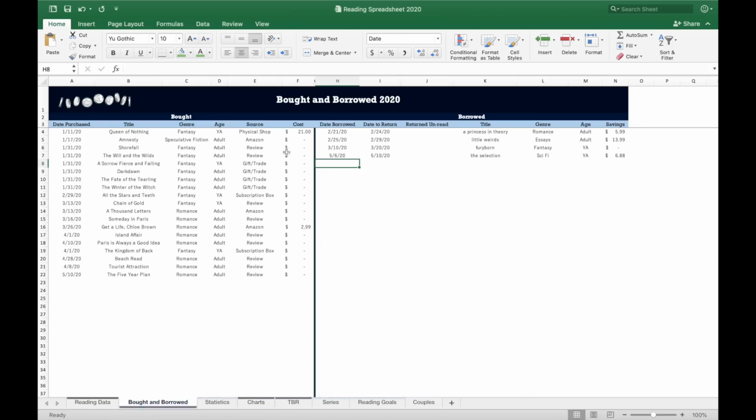Then here's that bought and borrowed. So there's this bought section that will show how much things cost, what you bought each month, and then this will add to the TBR automatically, which is nice. So my TBR number will go up to reflect me purchasing books and adding them to my TBR.